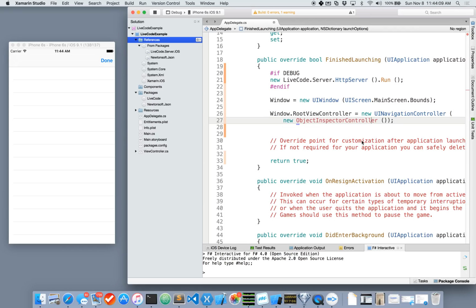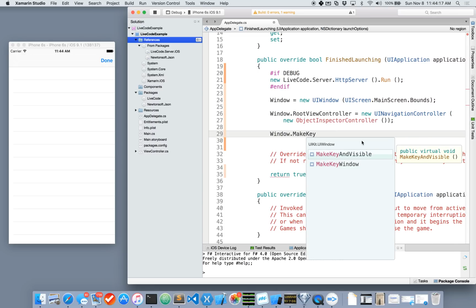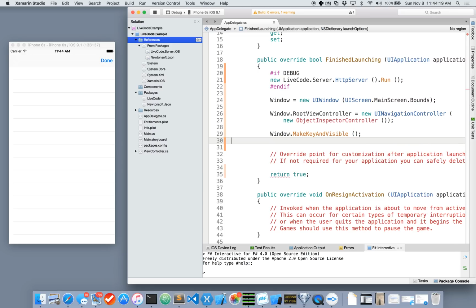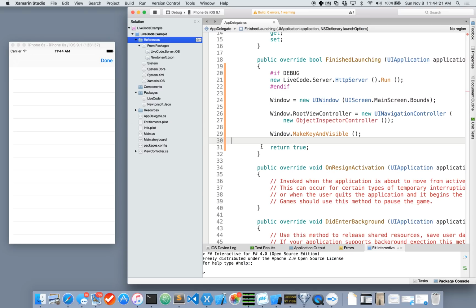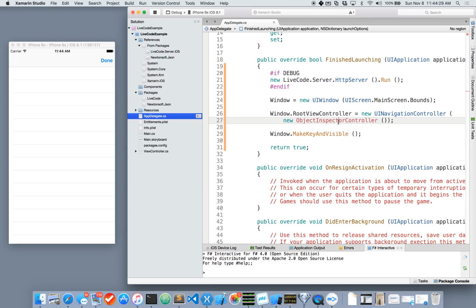So I've set the root view controller for the window. And lastly, what do we have to do? We have to make it key and visible. Good. We do that. We edit our info plist to get rid of these evil interface builder files. And then we generate a class.